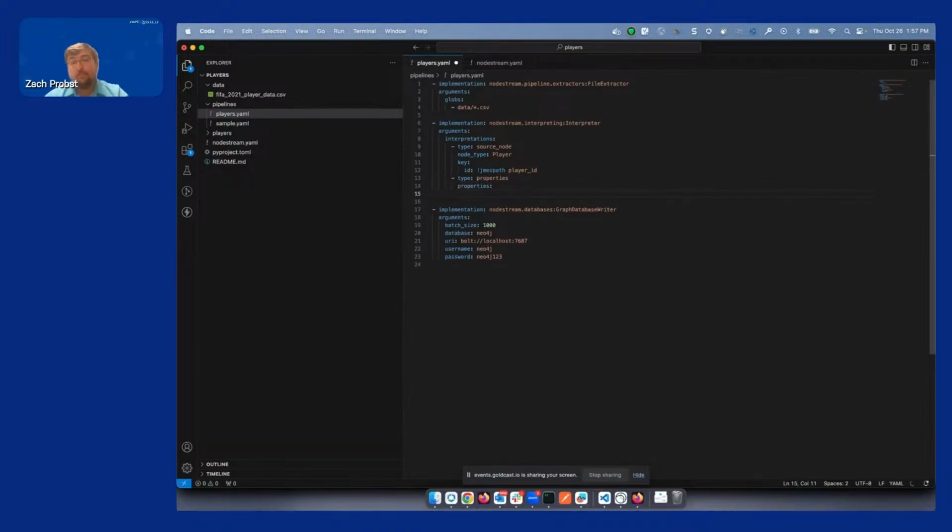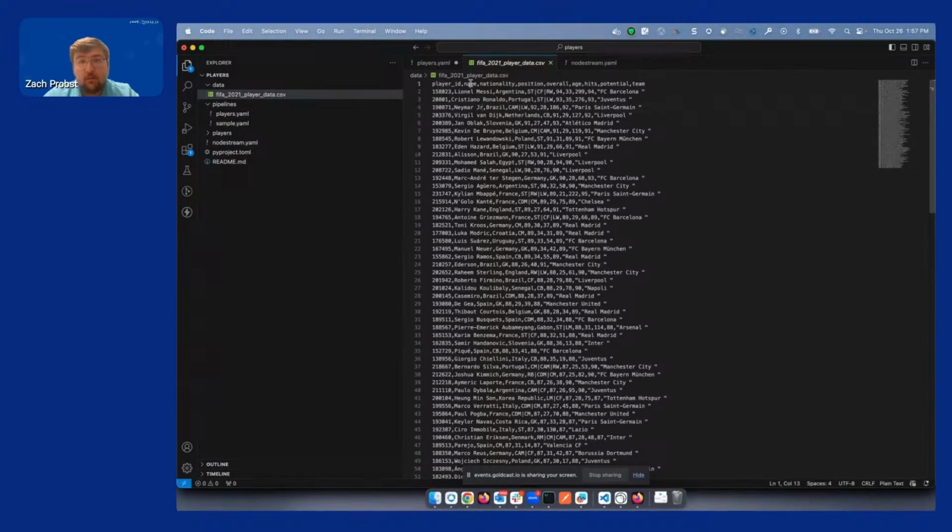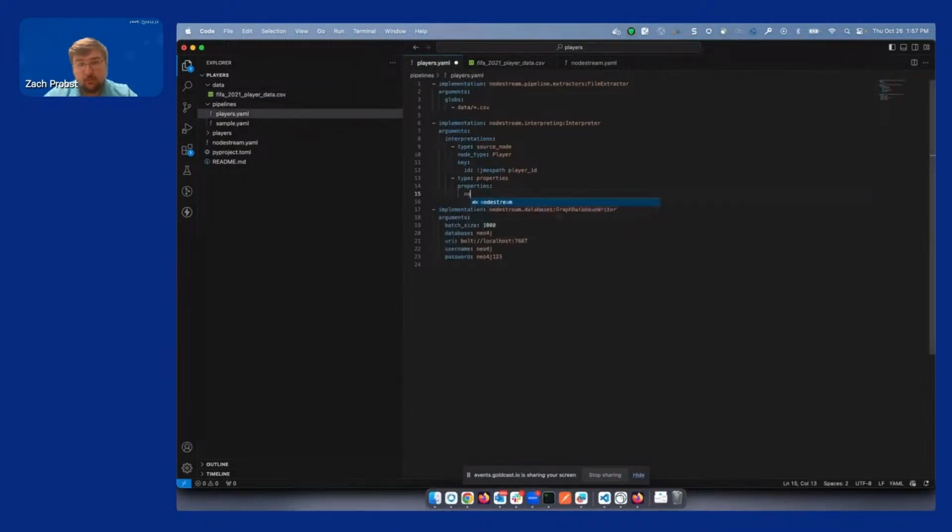And this takes a map very similarly to how we took our key value for our player node. And it's a map of, again, the left-hand side with the properties, what the property will be named in the database, and the right-hand side of how to get at that value from the data. So if we refer back to our CSV file, we want to add name, age, and overall, which is a rating. So I will do that.